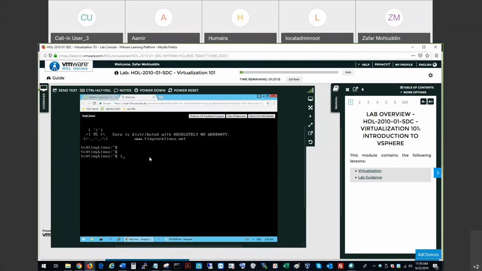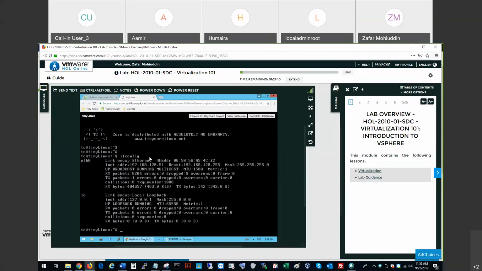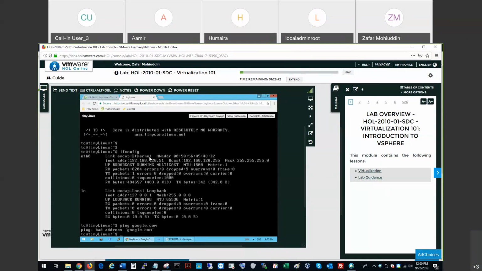You could do an ifconfig. You could see there is an IP address. Then if you're not able to connect to the outside, what you do is ping google.com. If you're not having problems pinging, then there is no problem with the box. But if you're having a problem, then you get the network team involved. Your work in VMware is very limited.